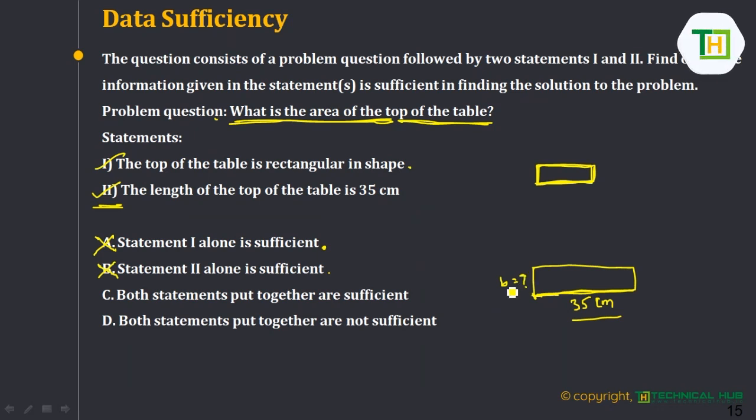No. Since I don't know the breadth of the table, even by taking both statements together, I cannot find the area of the table, because area of the table is L into B. I know the value of L, but I don't know the value of B. So I cannot find the value of the area. Even after both statements put together, I cannot find the answer. So it should be option D there.